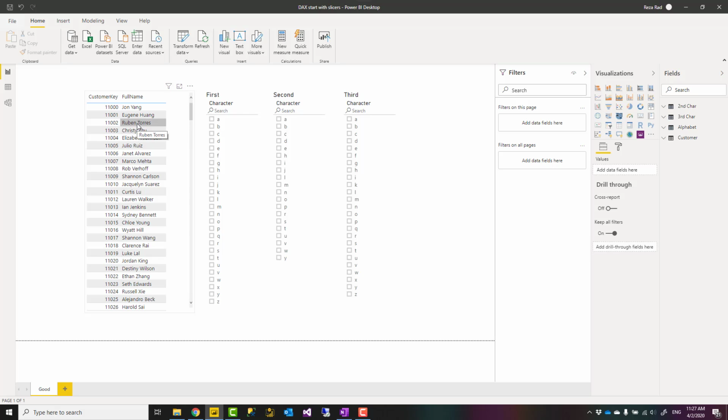If you are interested in learning the simple way of doing it with one slicer, check out my other video. And all of these DAX expressions, you can find in my blog post. You can download the actual file with all of these DAX expressions, because there's quite a bit of expression in this example.